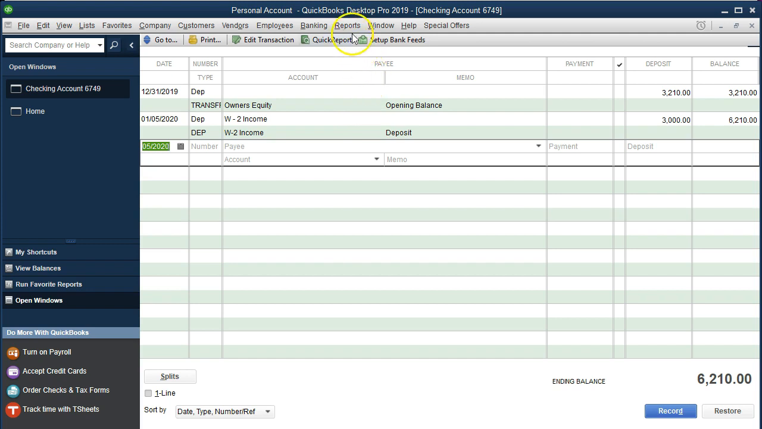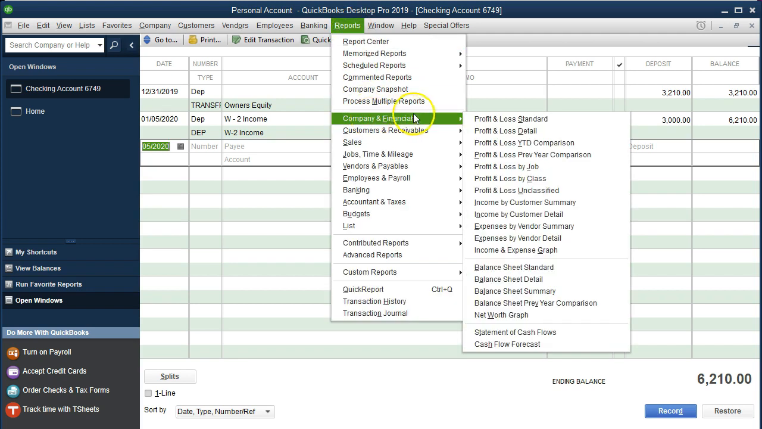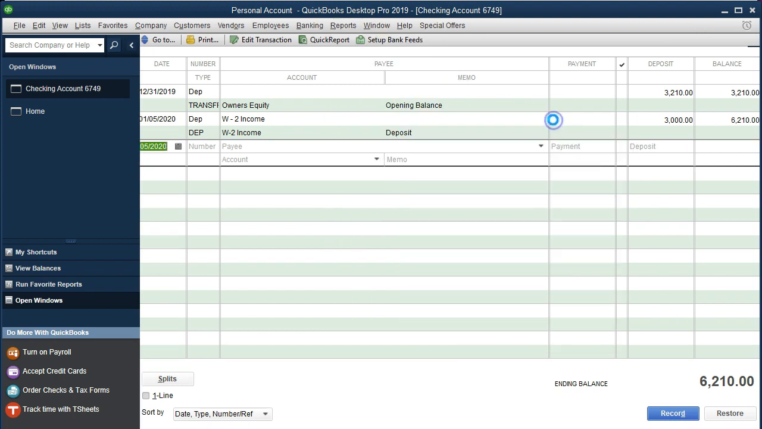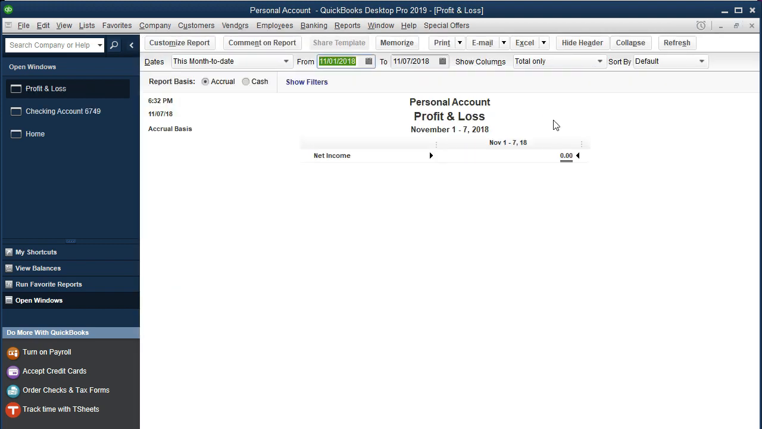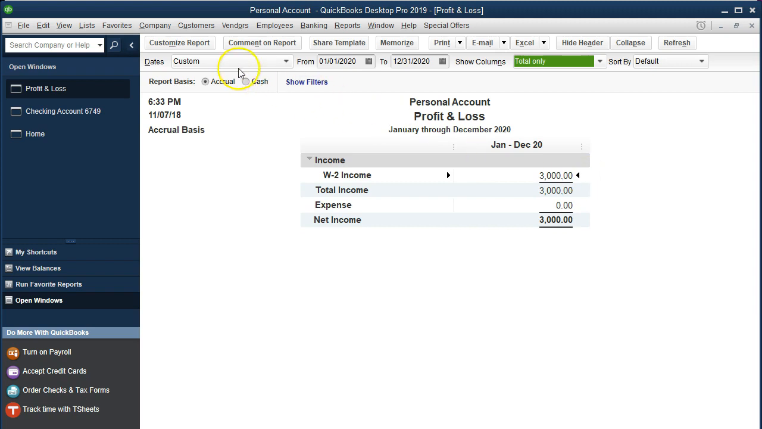If we take a look at the profit and loss as we go, if we go to reports up top, company and financial, and profit and loss, and then change the date range from 01/01/20 to 12/31/20, that's January 1st to December 31st, 2020, we'll see that we have now the W2 income listed under income. Here it is a little bit larger. I changed the fonts by customizing the report up top.